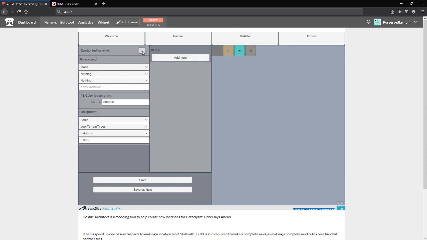So the next thing I'm going to do is make another one. Let's just call it C. It's going to be a little cabinet. I'll leave it as a floor on the background, but in the foreground I'm going to go storage, and then we have a storage furniture type. Let's make it a cupboard.